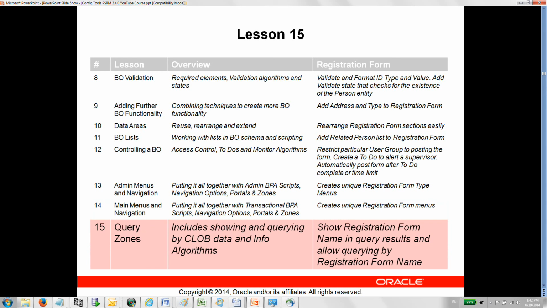In the last chapter, we will be looking specifically at query zones and query portals and how we customize those. We will see how we deal with showing CLOB data directly within the output of a query zone. So we don't actually have to show real fields in the output of a zone, but also CLOB data, and how we could even possibly query by CLOB data.